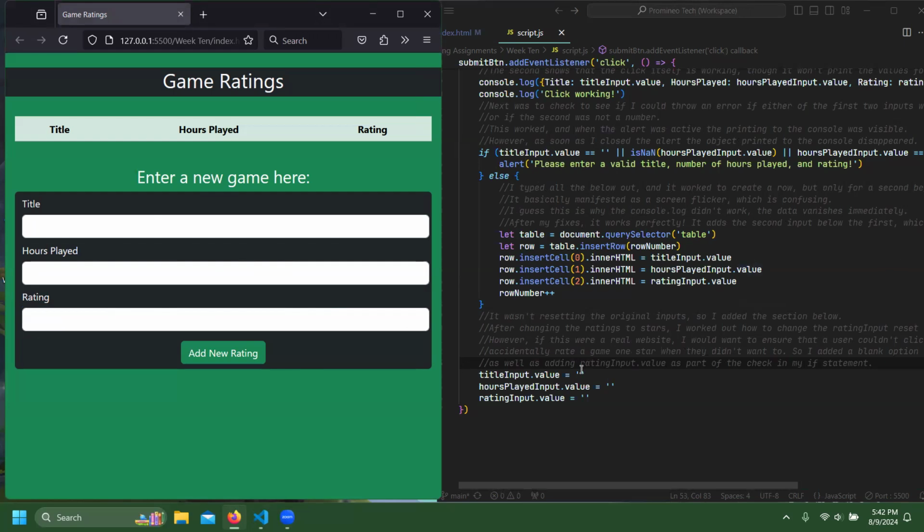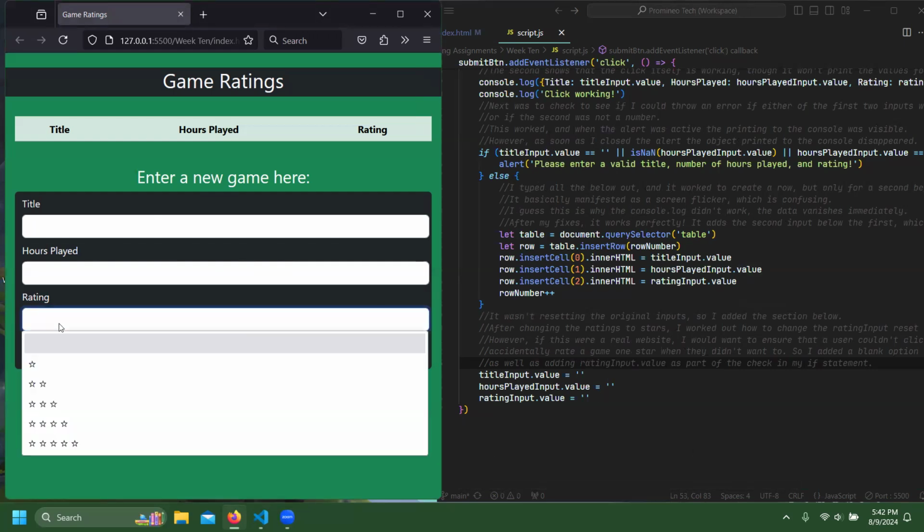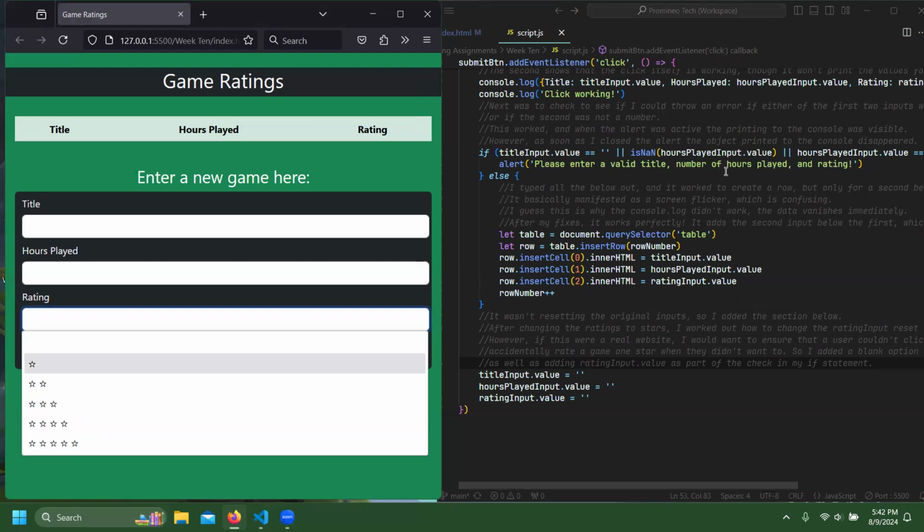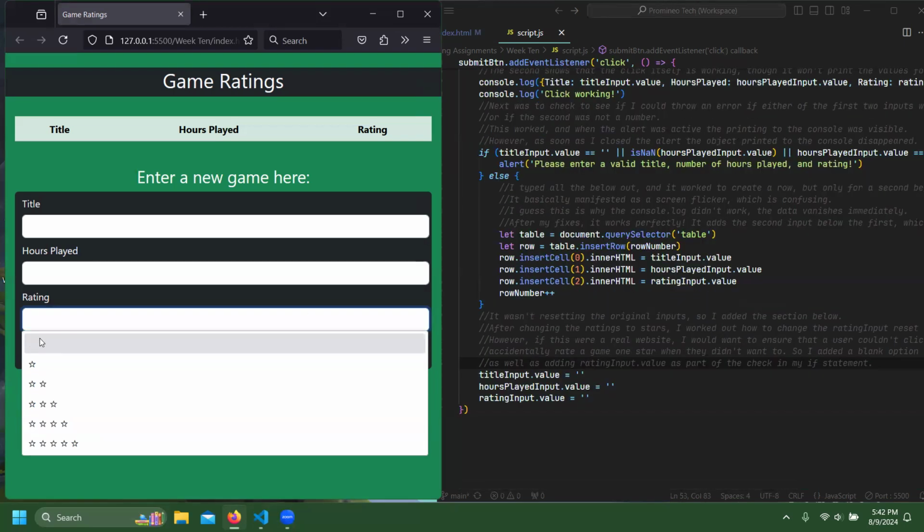I have this outside of the if statement so that even if the alert pops up, it will empty them. For the rating, I used HTML symbols, but with a blank one up at the top so that it would be able to be validated by my alert system.